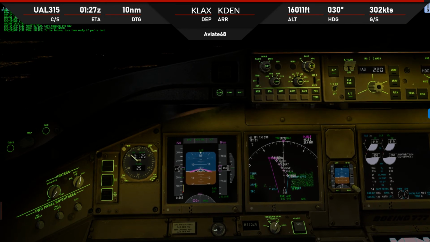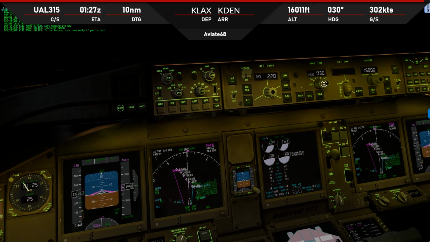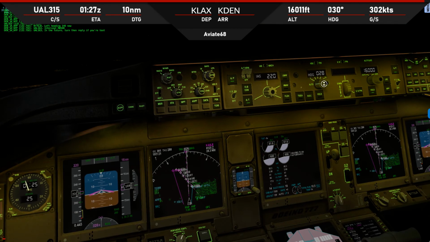United 315, turn left heading 350. Left heading 350, United 315.